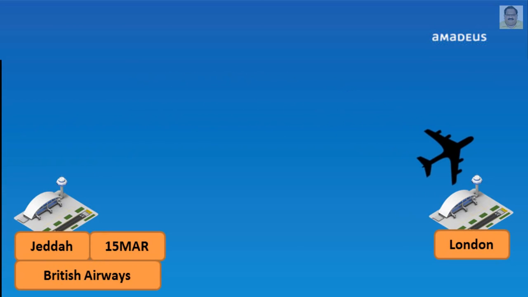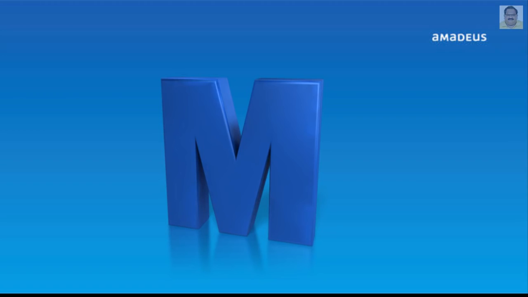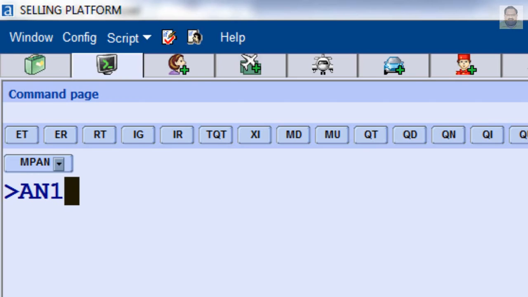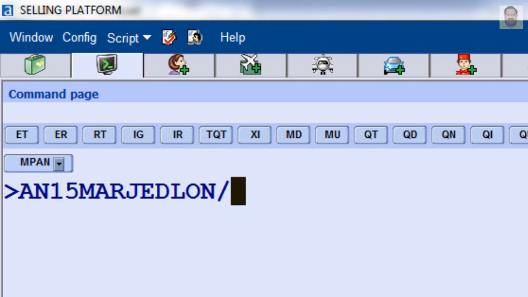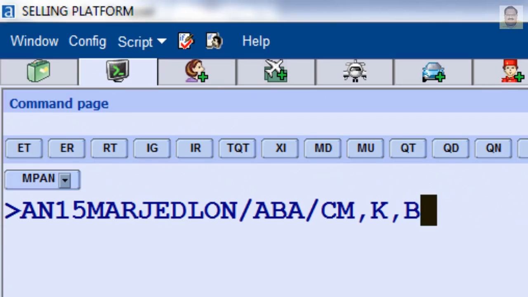Availability for a specific class or classes of service, for example, departure from Jeddah to London on March 15 by British Airways, and required booking class M. Enter AN, date March 15, Jeddah to London / letter A, airline 2 letter code BA / letter C, for the class of service indicator, and required booking class M. You can enter more than one class of service in your input, if needed.